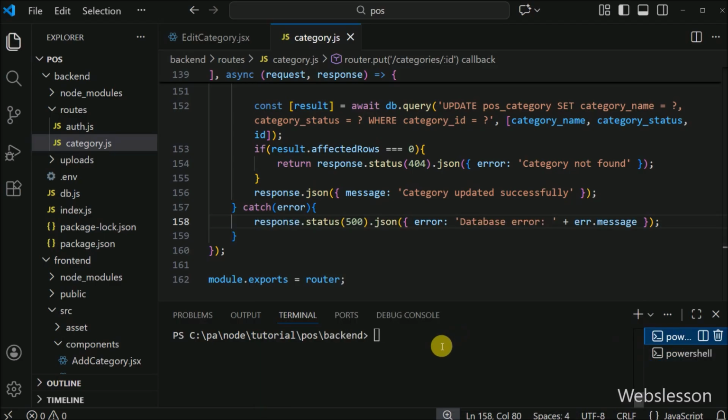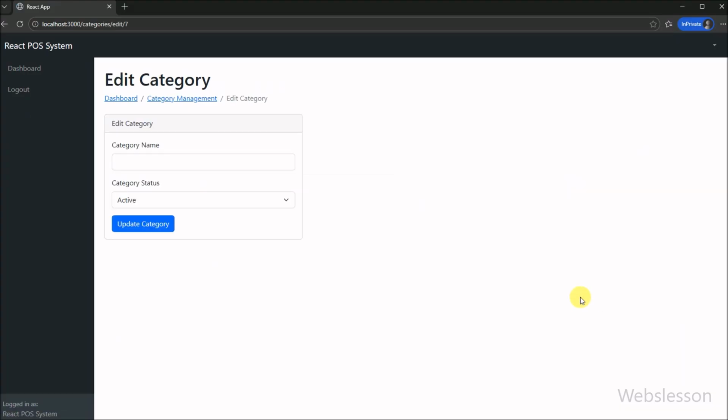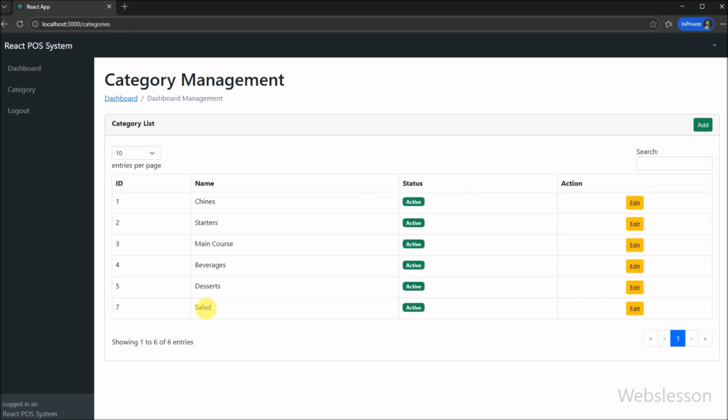Now in the Node terminal, first we have to restart the Node server by running this command. Now in the browser, first we refresh the web page, and here we can see single category data in the form. Now we make necessary changes in the category name. Then we click on the update button, and after clicking it, here we can see that the category data has been updated, and here in the jQuery data table, we can see the updated category data.